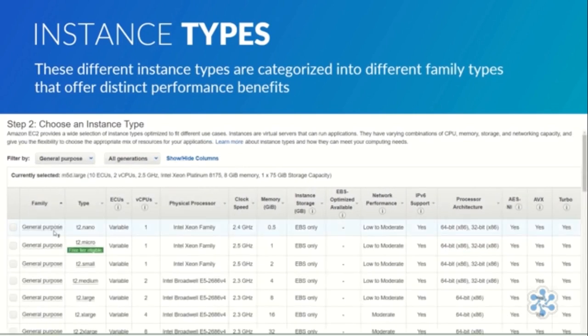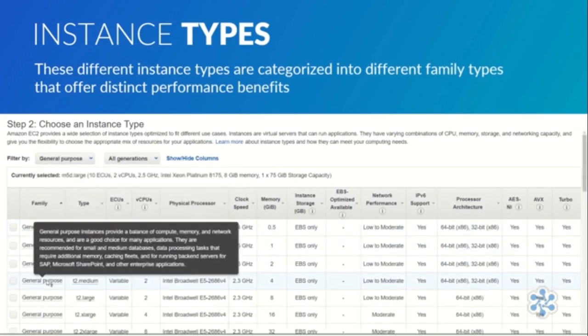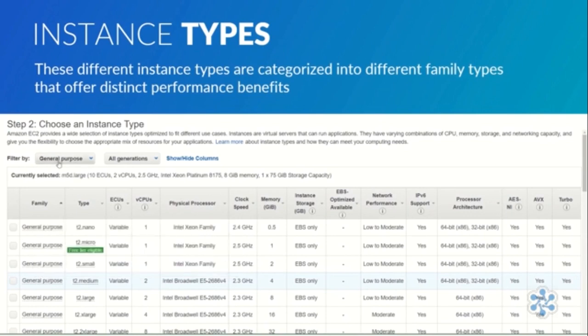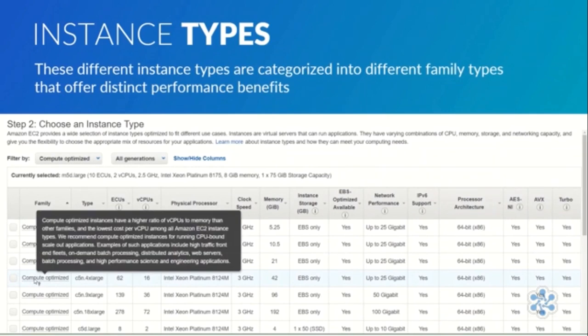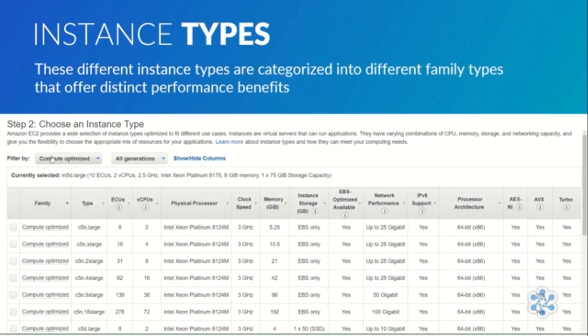General purpose. Instance types within this family have a balanced mix of CPU, memory and storage, making them ideal for small to medium databases, test and development servers and back-end servers. Compute optimized. As the name implies, instance types within this family have a greater focus on compute. They have the highest performing processors installed, allowing them to be used for high performance front-end servers, web servers, high performance science and engineering applications, and video encoding and batch processing.